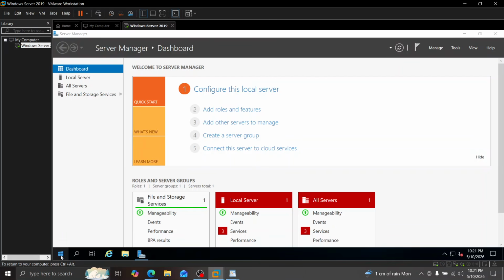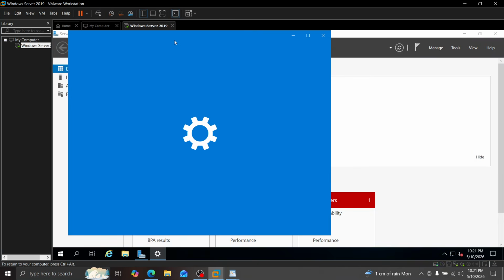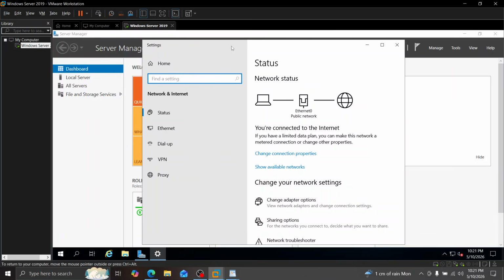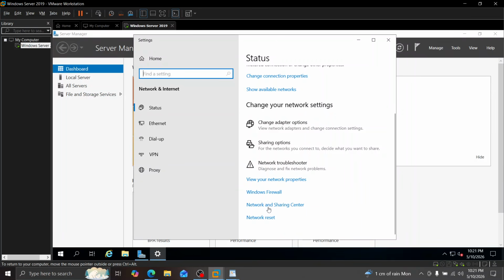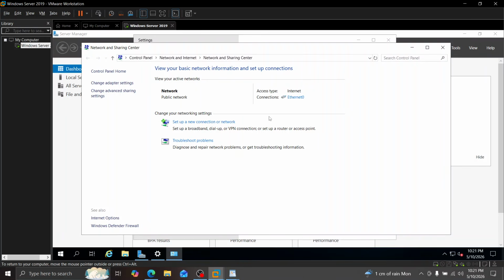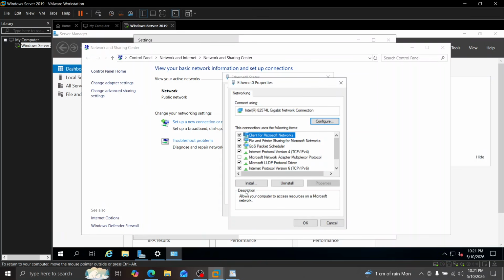Once again you should go to start, right click on it and then go to network connections. I have done enough of this today morning. Once you click on that, network and sharing center. Sometimes you might see this one depending on your device. However, you will see Ethernet 0 somewhere once you click on network and sharing center. Click on Ethernet 0 and then you will see properties.